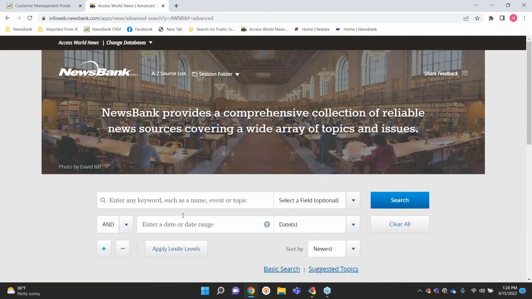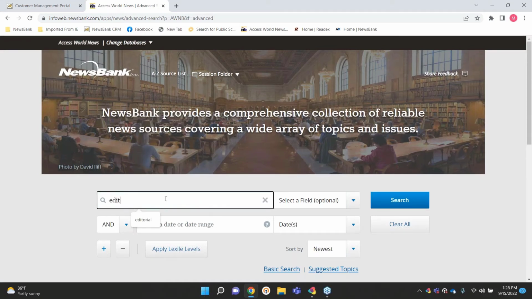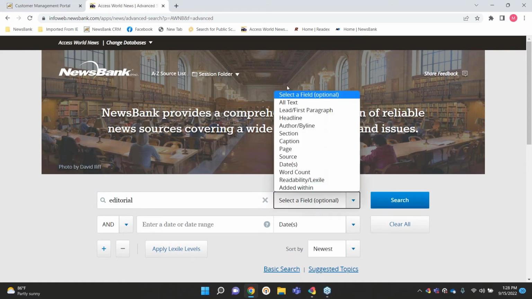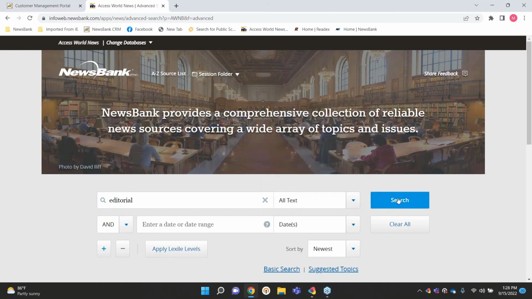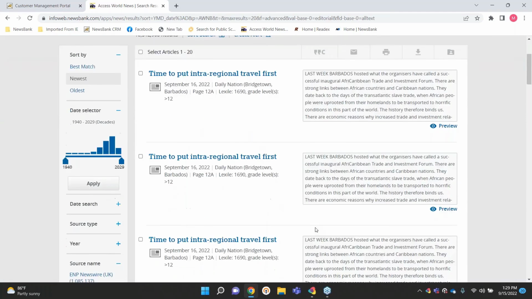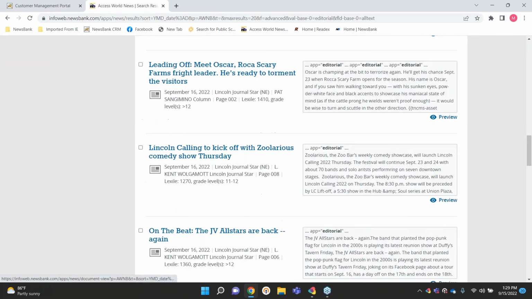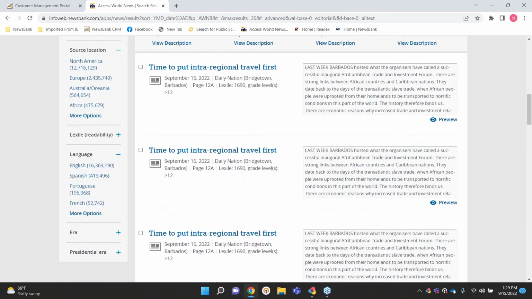More options. I'm going to do editorial, and I'm just going to select a field. This time I'm actually just going to do it all text, and I believe it will find my editorial section that way as well. So there are multiple ways you can do it. And of course it is, there we go. So we're getting into editorial stuff now.